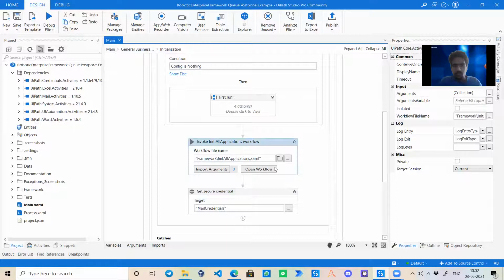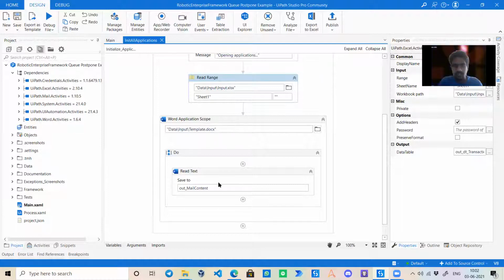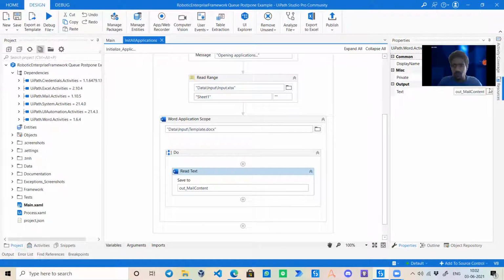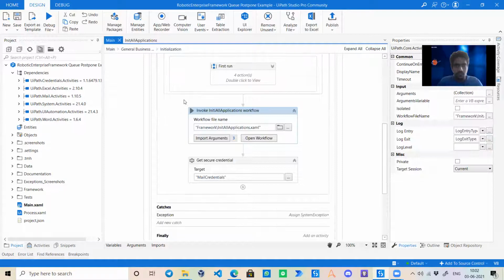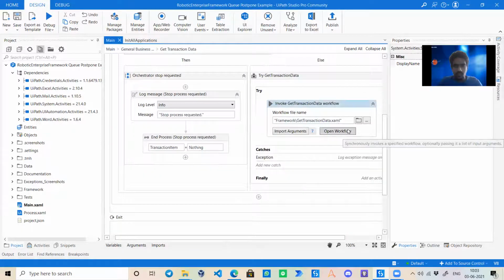Now if we go to Init All Applications, over here I am reading the input data which we will be using in the Get Transaction state, and the mail body in which I will be replacing the content based on the specific user. So I have simply created an argument, out_dt_TransactionData. This is a best practice you should remember: if you are using a data table type, then add dt at the start of the variable name. And out refers to the fact that this is an out argument which is going out of the workflow. Similarly, for this one, I have used out_MailBody, this out mail content. Next, we are simply going to the Get Transaction Data stage over here in the Get Transaction workflow.